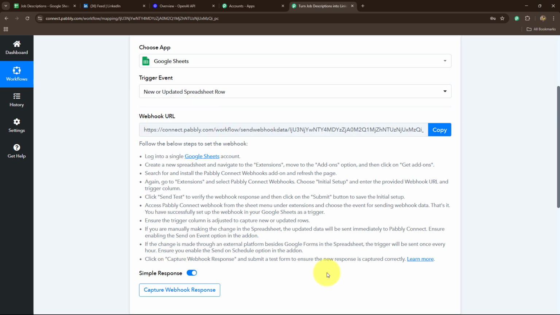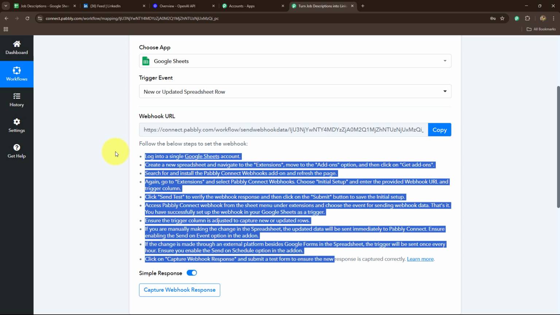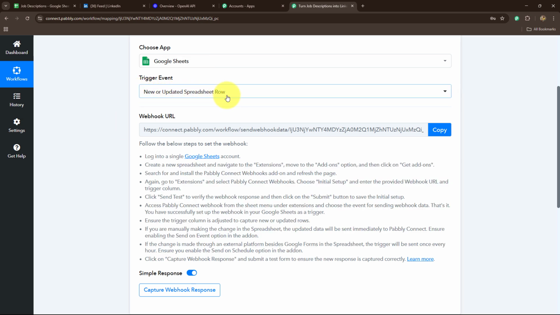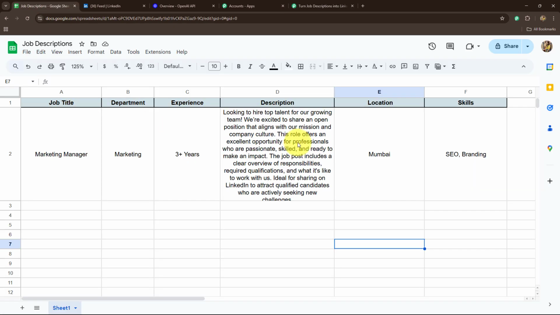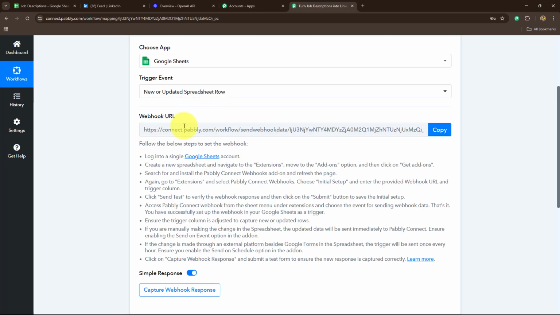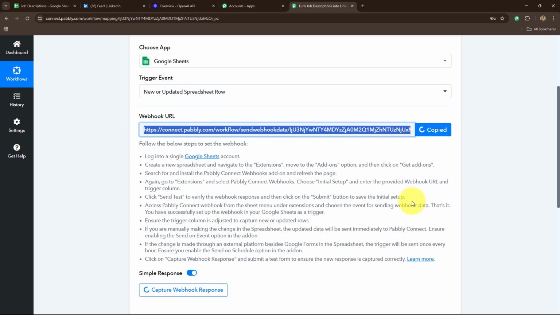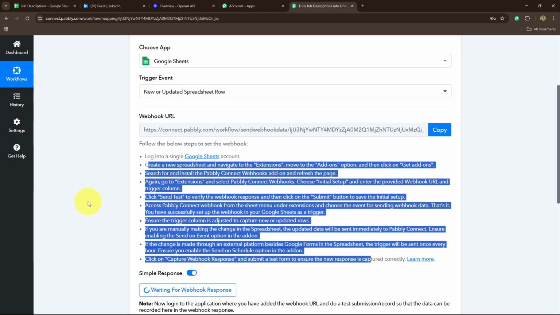So we have received a webhook URL and also we have received some instructions for new or updated spreadsheet row. Whenever a new row will be added in our spreadsheet, we are going to use this webhook URL to capture the response automatically. So let's copy the webhook URL as this is going to act as a bridge for transferring the data of every new row that is added in Google Sheets towards Pabbly Connect. And now I'm going to show you what you're supposed to do to build the connection between your Google Sheets and Pabbly Connect. Okay, so we are going to follow the given instructions step by step.